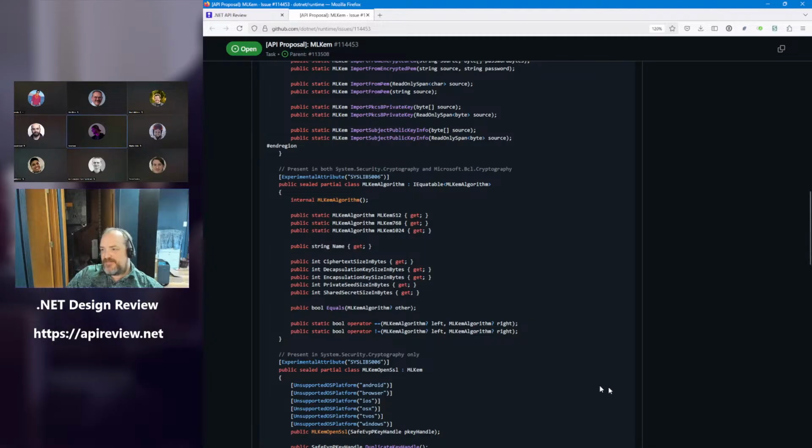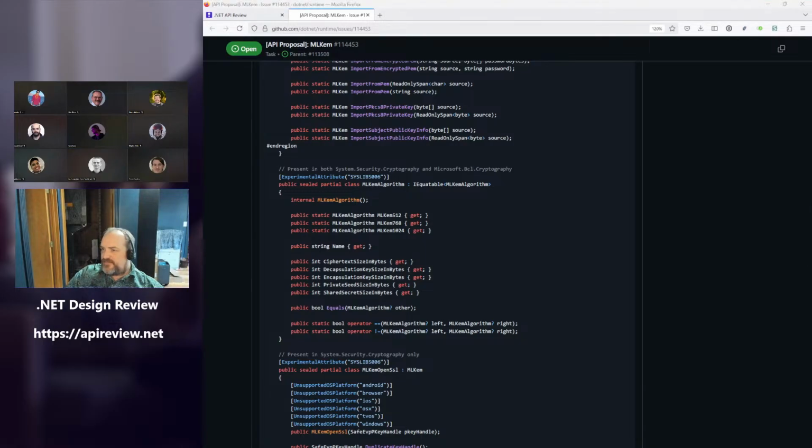So for MLChem algorithm, it is a strongly typed string of the algorithm identifier, which is denoted by the name property, and there are 3 of them that we have right now: MLChem 512, MLChem 768, and MLChem 1024. The constructor is internal. You will not be able to say, oh, I'm an MLChem 90210 or anything like that. So the only way that you can interact with these is to use the static accessors to get an instance off of them.